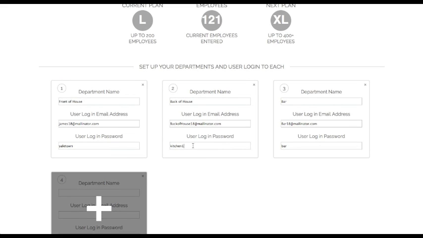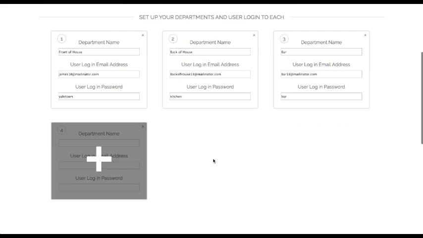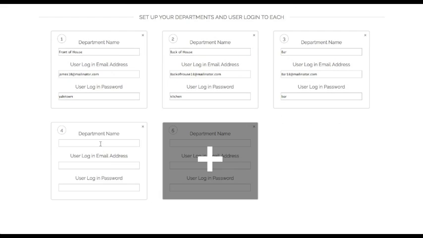To edit a department, simply click on any square you want to edit, make the changes, and click Save. If you wish to add another department, click the plus sign, enter in the department name, and click Save if you want to use the same email address, or any other email address you like.